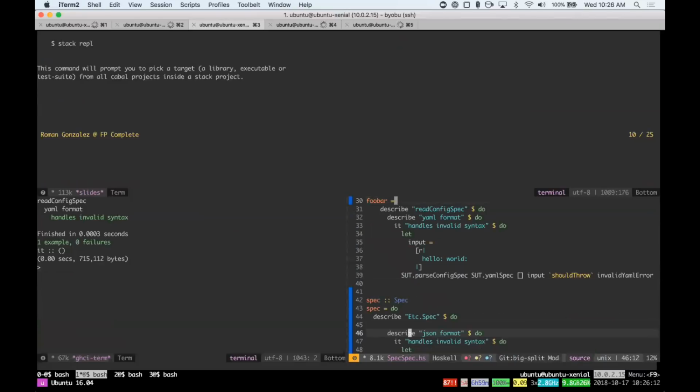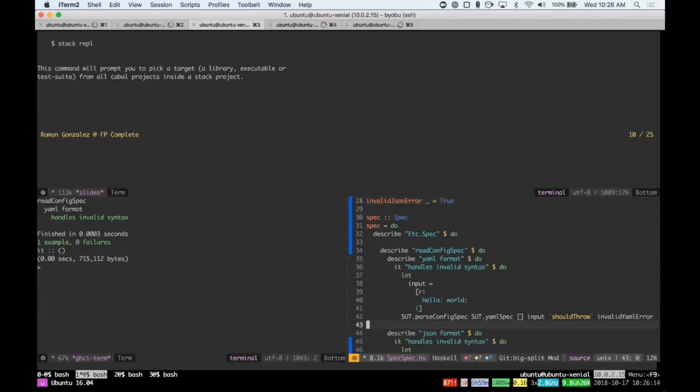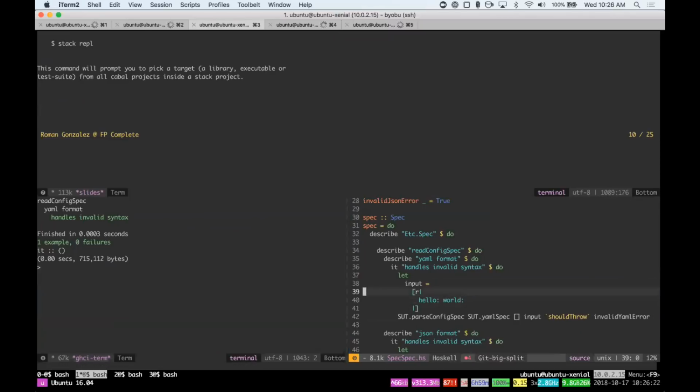Okay, a few more questions, and then we can move on. The one question I'll answer instead is, is stack REPL the same as stack GHCI? Yes, they're synonyms for each other. They do exactly the same thing.